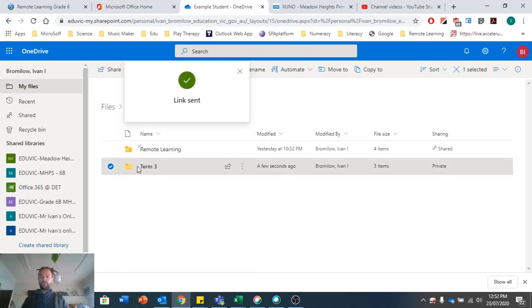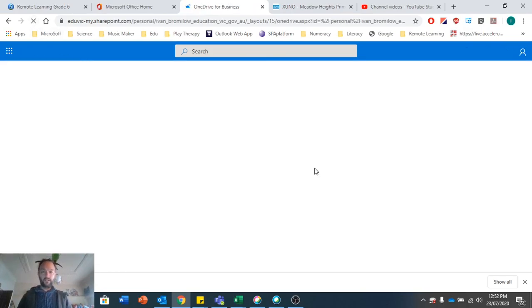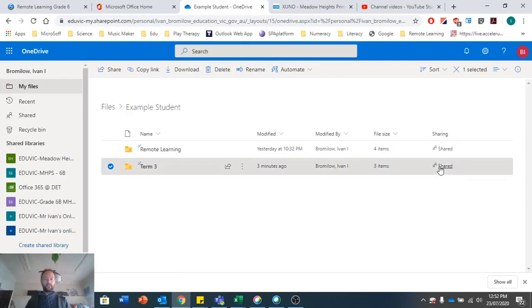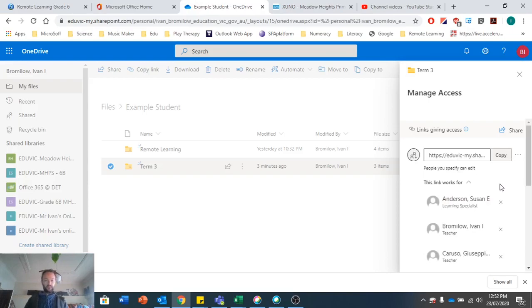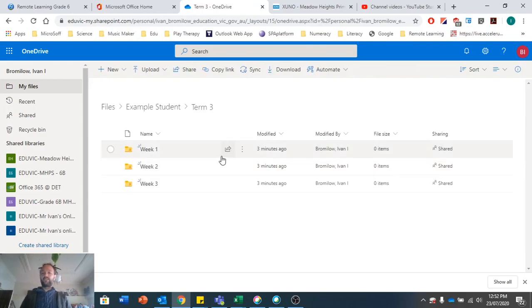Now term 3 should be shared. That hasn't changed yet. Let's just do a little refresh. Hopefully it comes up. There we go. Now it's shared. Now I can click on this and it should say who it's shared with. There we go. These are all the people that it's shared with. Cool. And you can add to people if you click on that one as well. That means that every single thing that I now put in here will be shared with your teacher.